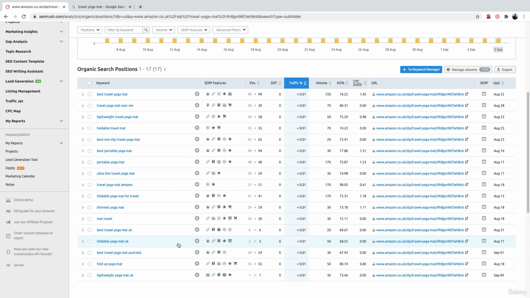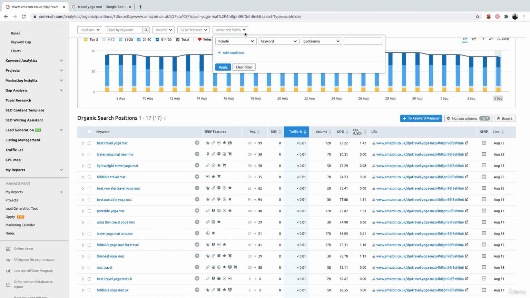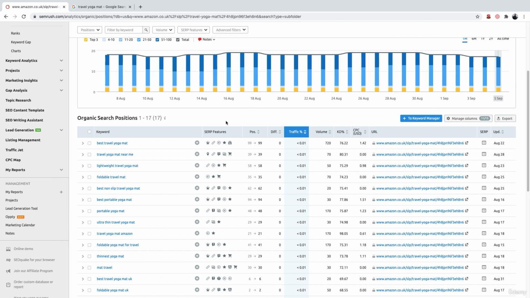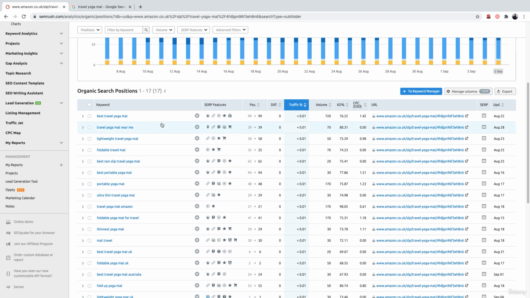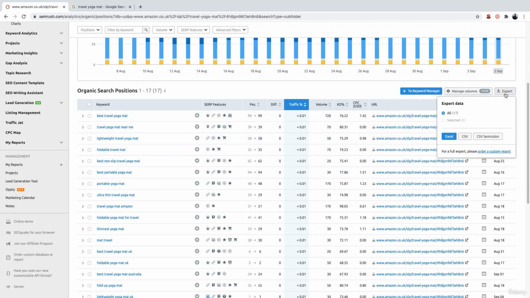So what I like to do from here is simply export all of these keywords and get them added to our keyword research template. Now, as there's only 17 keywords, we actually don't need to go ahead and add any filters. You can obviously add filters and tell SEMrush to only show you the keywords that have a specific amount of monthly searches. However, as there's only 17, it's very easy to manage, so I'm not going to do that. I'm simply going to export all of these keywords. So let's click export, make sure we have all selected and then go for Excel.